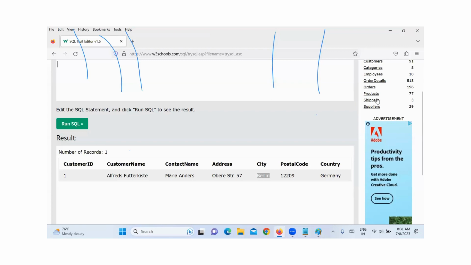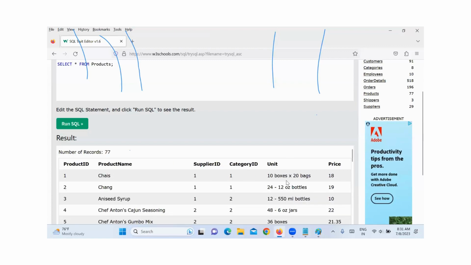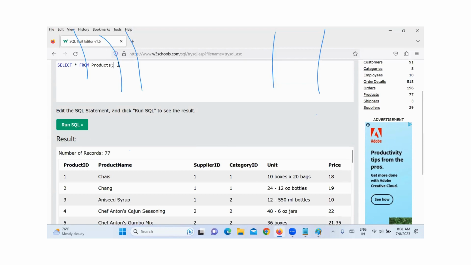But suppose you take products, for example. Now there is a price, right? I want only the products whose price is more than 20 rupees. Then what do you write? Where price greater than 20. So these are simple operators, like greater than, equal to.